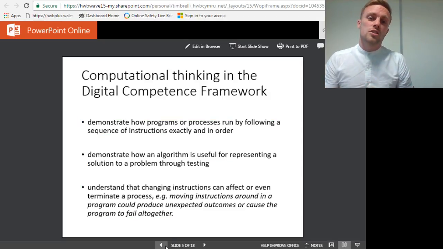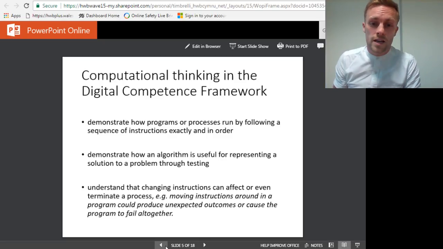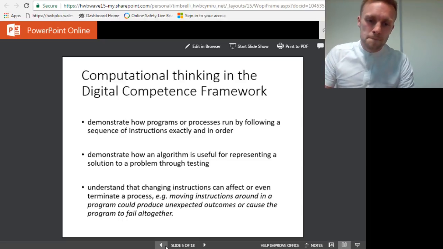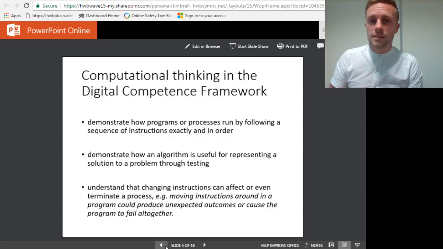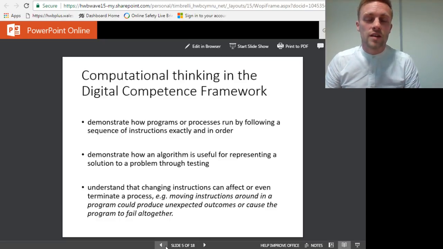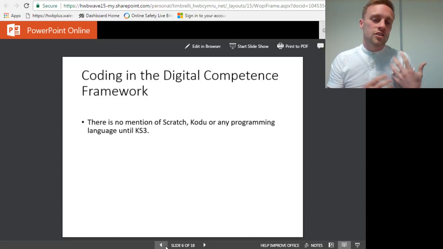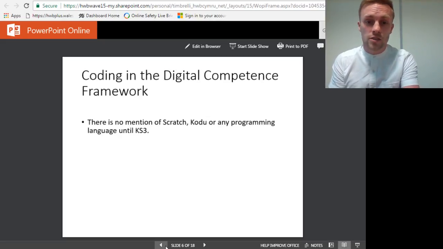So looking at the digital competence framework, computational thinking is in there, it's a big part of it. I've got here the year 5 skills, and it's looking at how processes run, putting things in order, looking at algorithms, and understanding that if I change certain parts of a process, the outcome will change. Actually, coding isn't mentioned anywhere in the digital competence framework as it stands. So these are the main messages really: Scratch, Kodu, no programming language is mentioned at all in the primary digital competence framework. Those sorts of terms only really start to appear when you get to Key Stage 3.